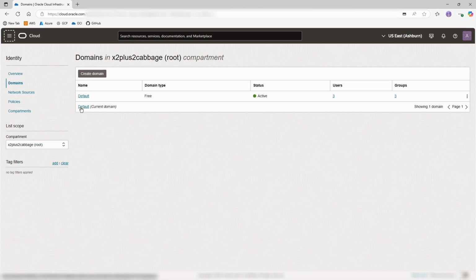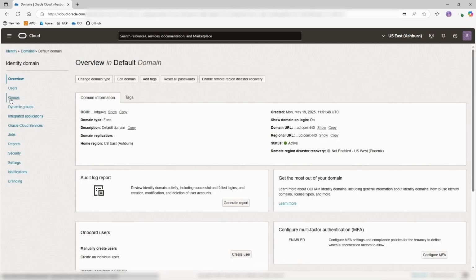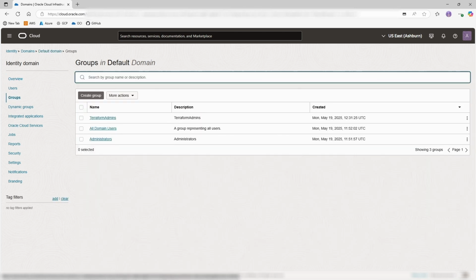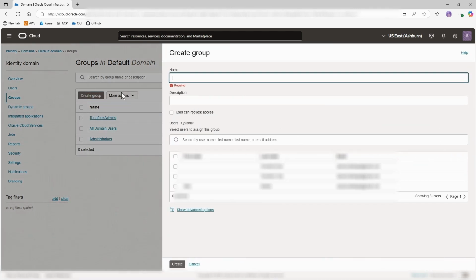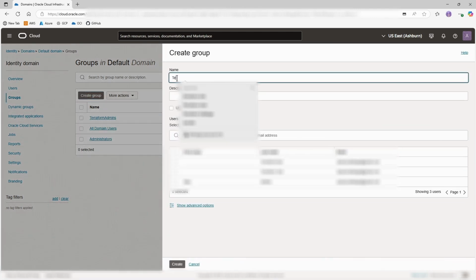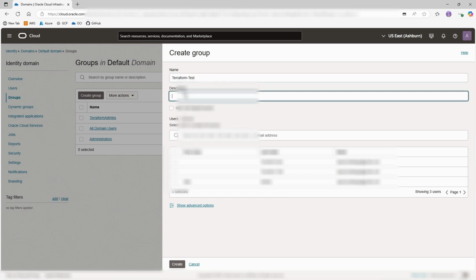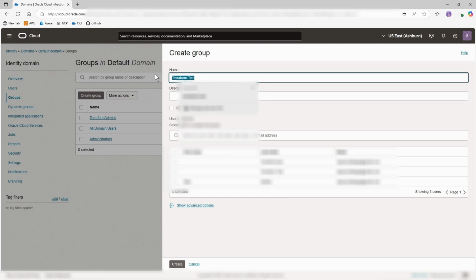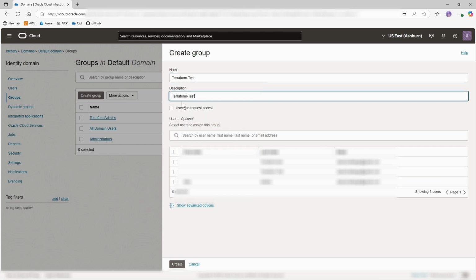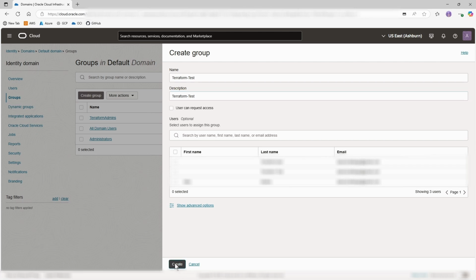So once we're back here, we'll click our domain again, and then we're going to go into groups. And in here, we're going to create a group. Let's just call this Terraform test as well. That will be our group name. It does require a description, so we'll make sure we include that. We'll click create here.